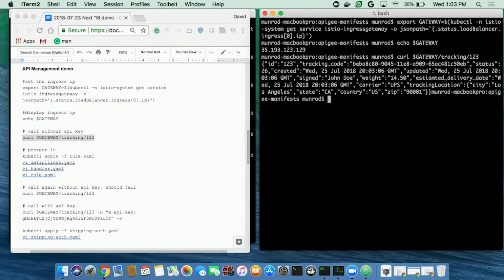Now that's not a good thing, because I accessed that API by providing absolutely no credentials. So I want to fix that. Let me go ahead and apply a rule to change that, and I'll explain in a second what those rules are. There are actually 3 files here that I'm going to walk you through. 2 of them you do one time. This is a one-time setup to make your mesh API management ready.